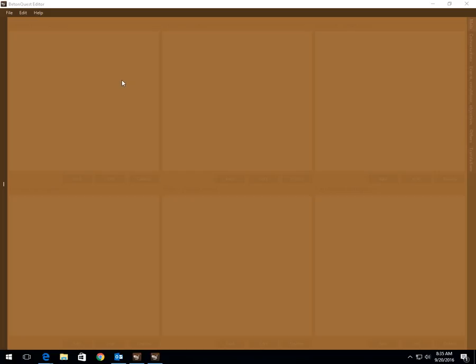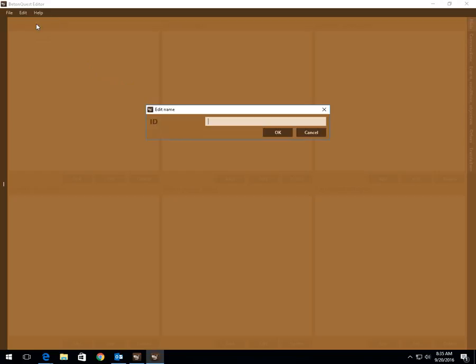Hello! Today I'm going to show you how to use the BetonQuest Editor. This is a helpful new tool for making Minecraft NPCs. To begin with, we're going File, Set, New Set, and we can give it a name.